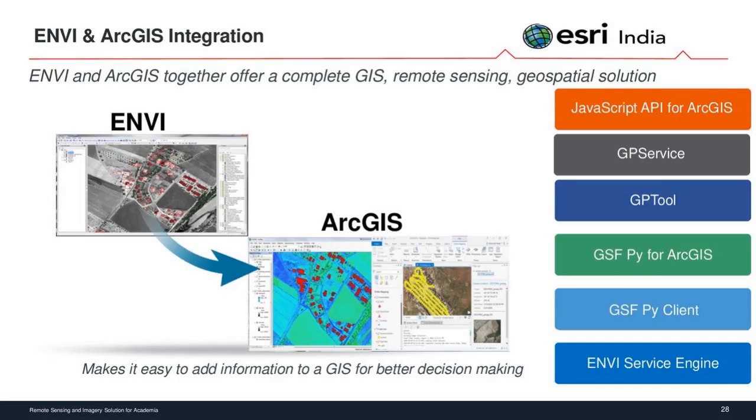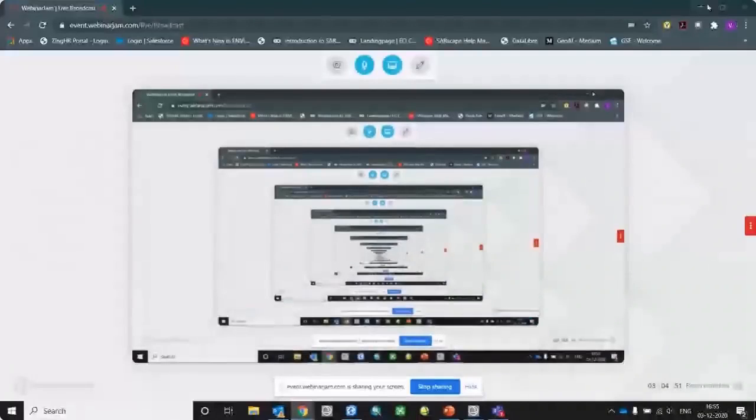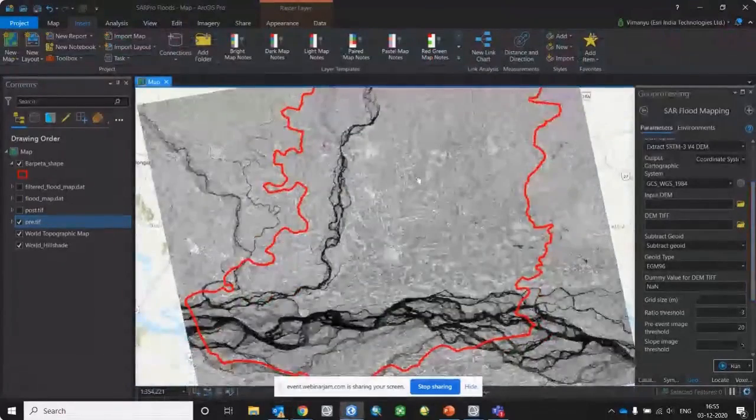So what? Viman, your slides are not moving. I'm not showing slides. I'm showing a demo. Then your screen is not visible. Wait. It's still on slide number 28. Sorry. Is it visible now? Yes.